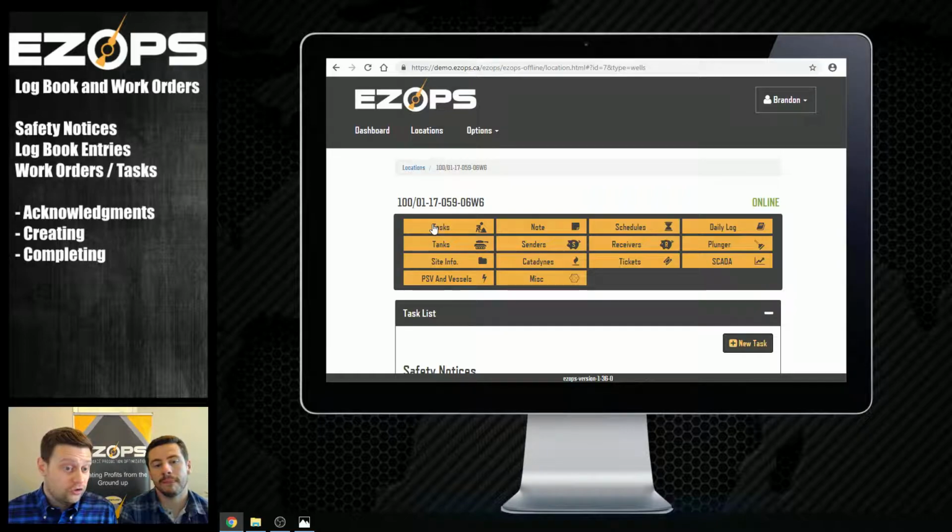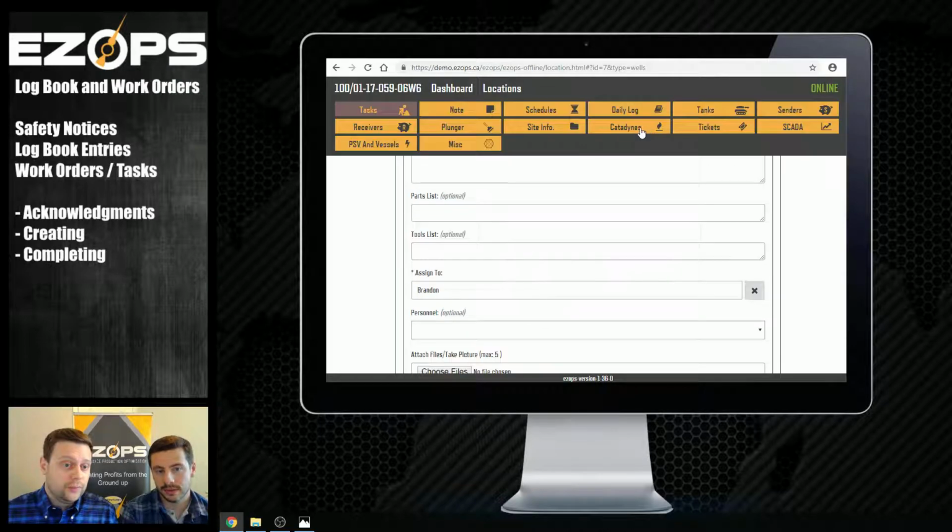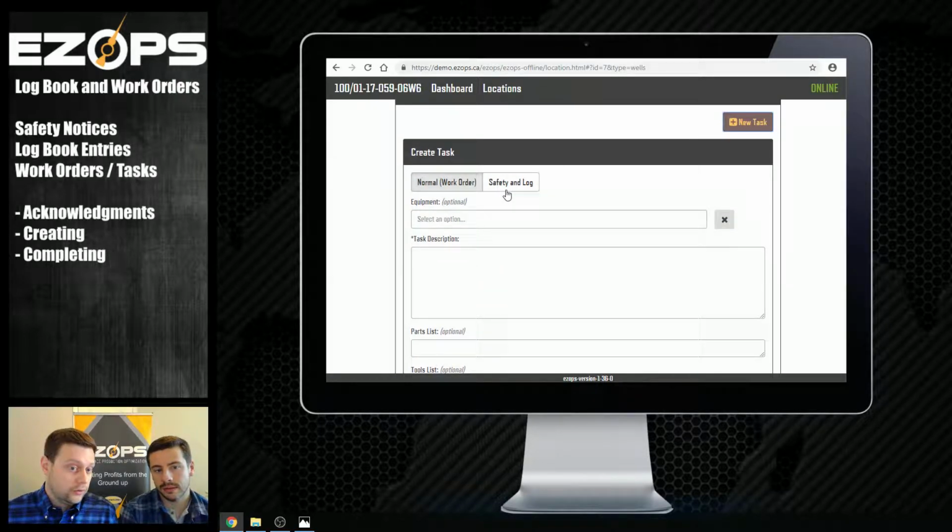That's right. And I'm going to jump down to the task section here. The first thing I'm going to do is click on the new task button. I'm given the option to create either a normal work order or a safety log. Perfect. In this case, we're creating a work order. That button is the same if I was going to make a safety notice or a logbook entry. That's right. You all go through the new task function, and you can choose whether it's a normal work order or a safety log. So in this case, we're making a work order.